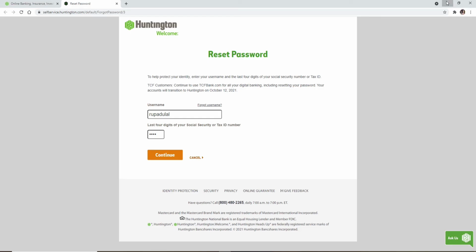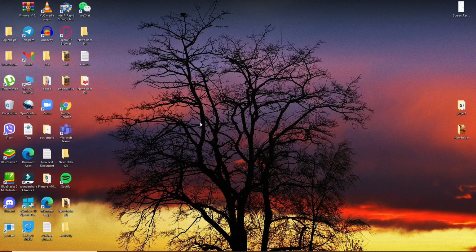That is how you'll be able to reset your password for your account when you've forgotten your password while logging into your Huntington Bank account.